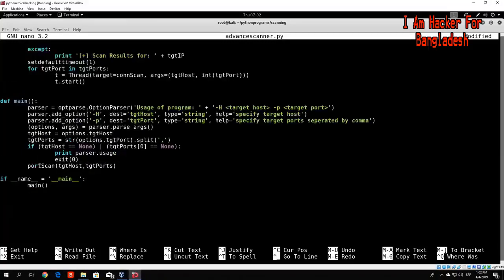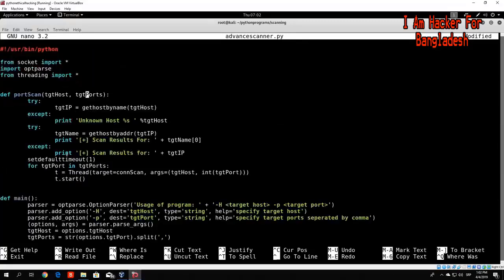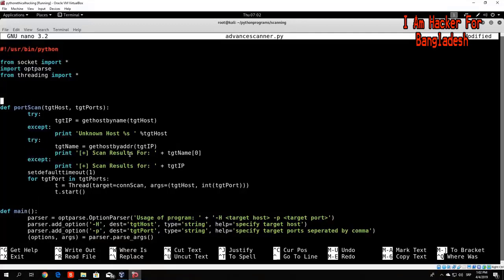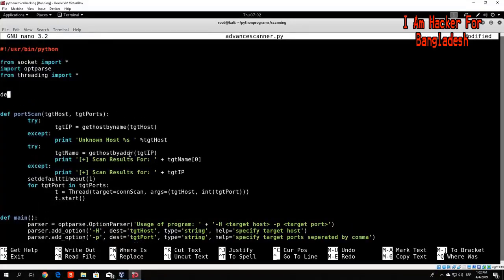We call that function down here, as we can see, portscan target host target ports. Then once it goes right here, it will start executing all of this code. Then it will run all of the different threads on connection scan function, which we still remain to code. So let us go up here, make def conscan. Once again, make sure that you specify the same name for the function as here. So conscan, and we need to specify the arguments, which will be target host and target port.